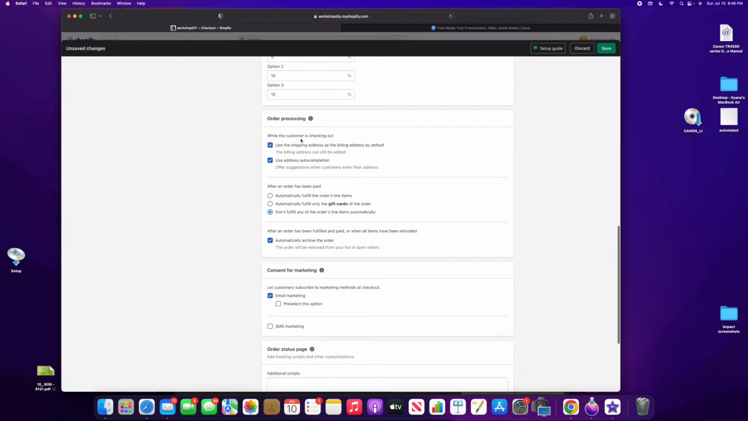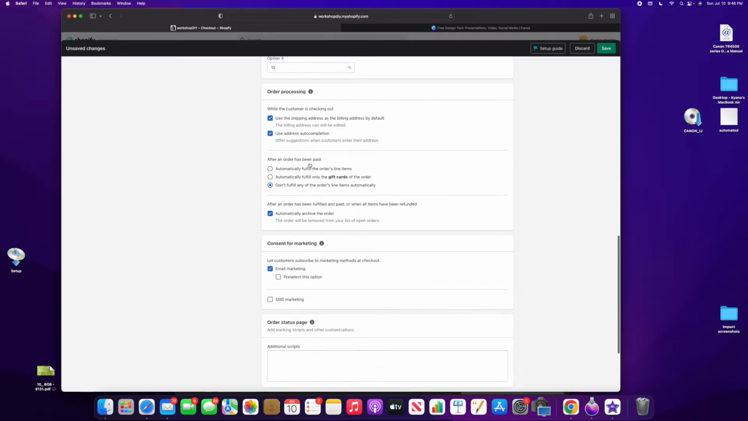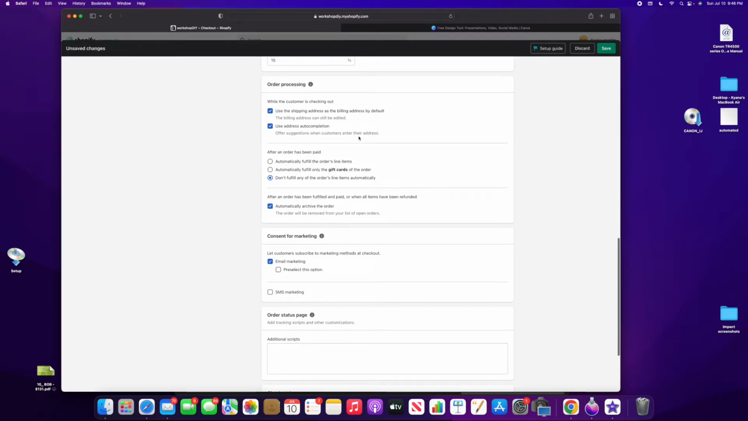While the customer is checking out, use the shipping address as the billing address by default. Use autocompletion. These will be automatically checked. Leave them checked. After an order has been paid, do not fulfill any of the orders automatically. Okay, don't fulfill them automatically. Keep that checked as in don't. Okay.